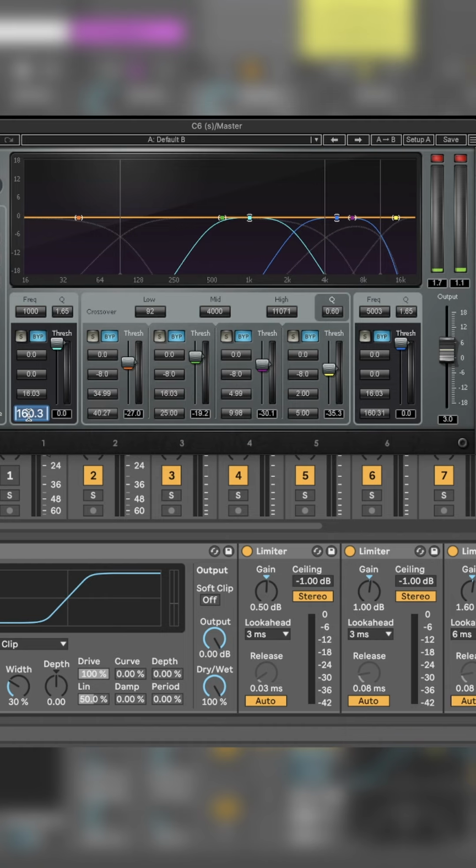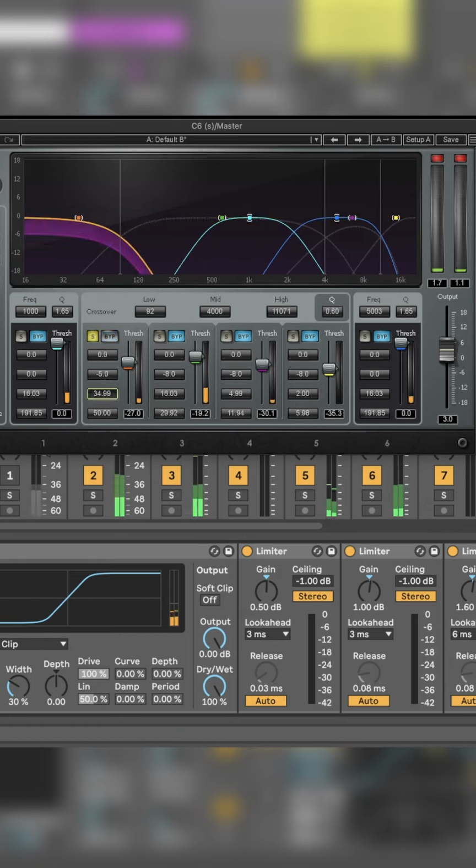I'm going to set my global threshold. On my low end, I'm going to set a 50 millisecond release, and I will use -5 of range. I'm going to use an 8 millisecond of attack.